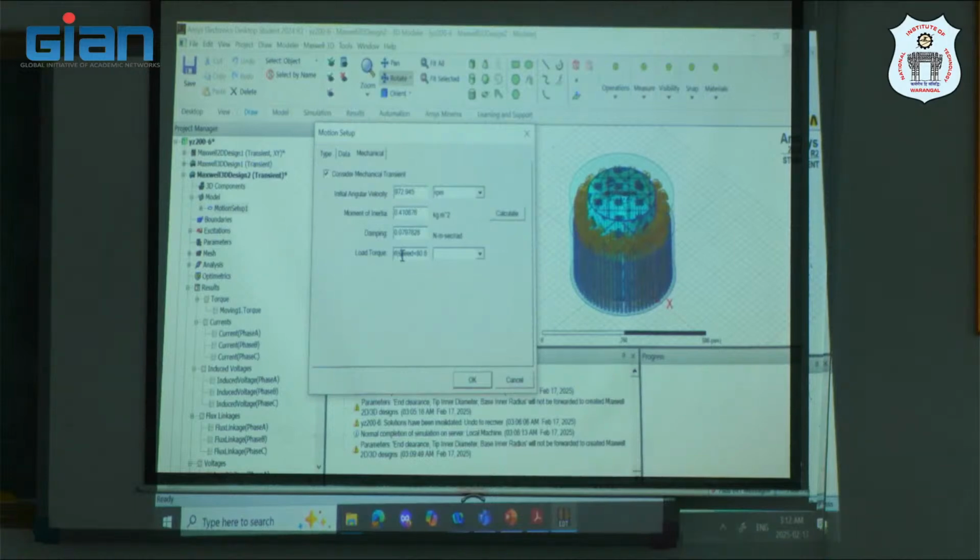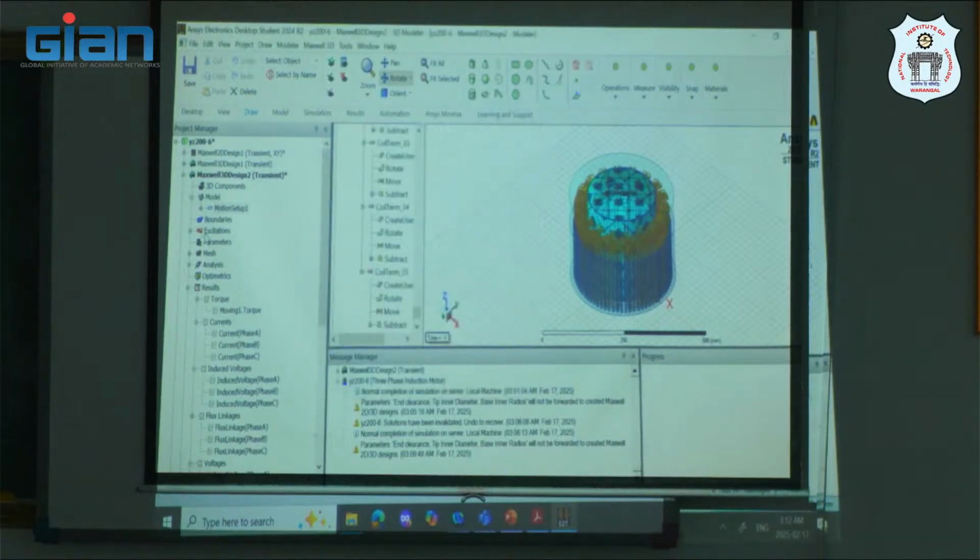So you can do different things. This is one important parameter. The other thing is excitations.